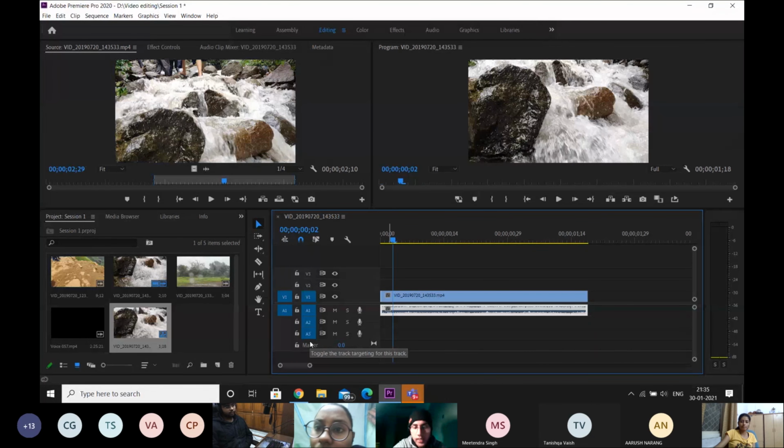Do not click these. Do not indulge in these things. They're a little bit complicated. Similarly, these locks on V1, V2, V3, and these toggle sync lock things, do not indulge in them, because once you start making really big projects, you'll find yourself using them. You don't need them right now.